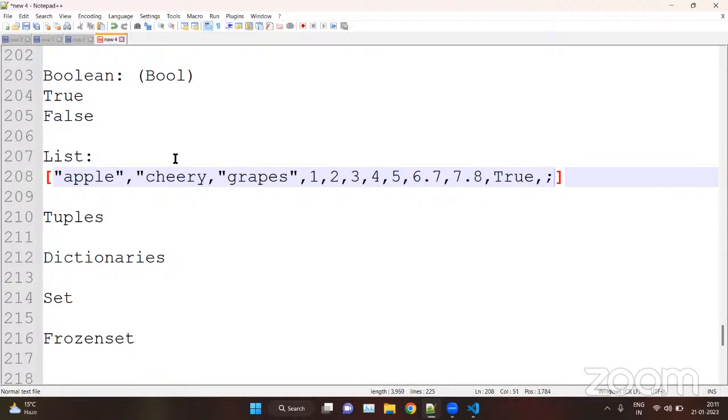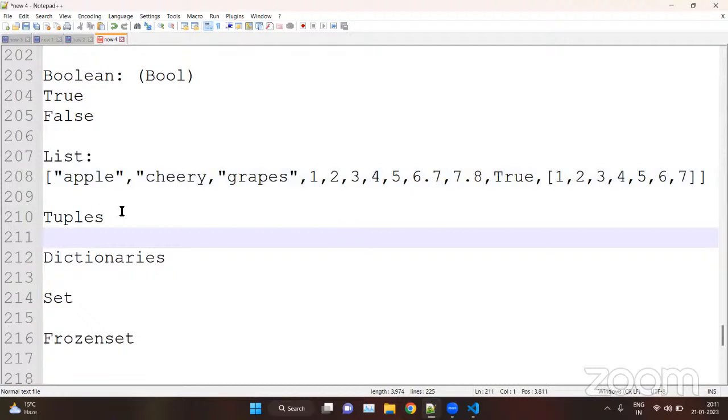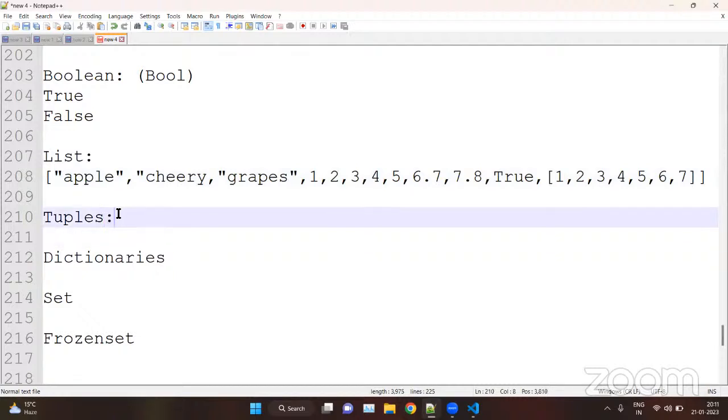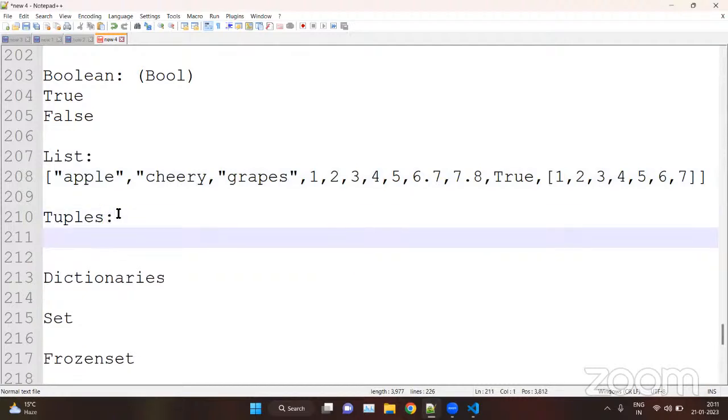So let's store a list inside a list, let's say a list of numbers up to 7. So a list is like we can store any number of elements and any type of data type inside a list, and we create a list using square brackets. Then we have tuples. We create tuples using parentheses, that is round brackets.